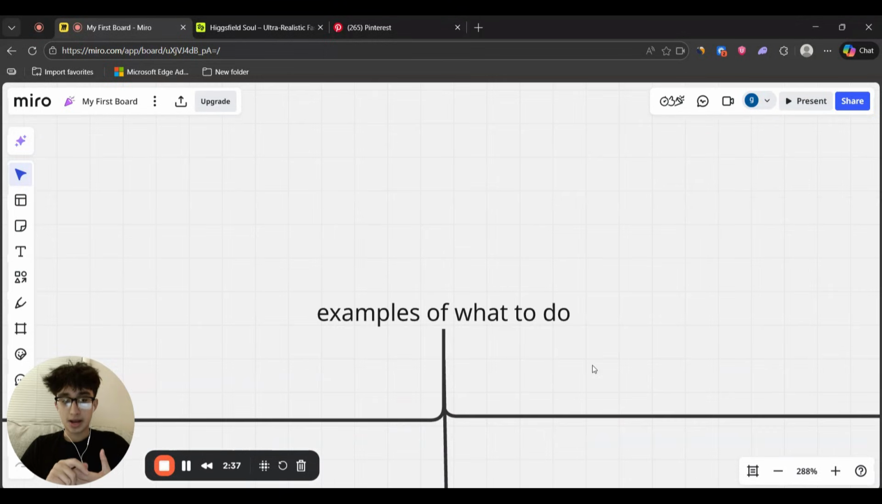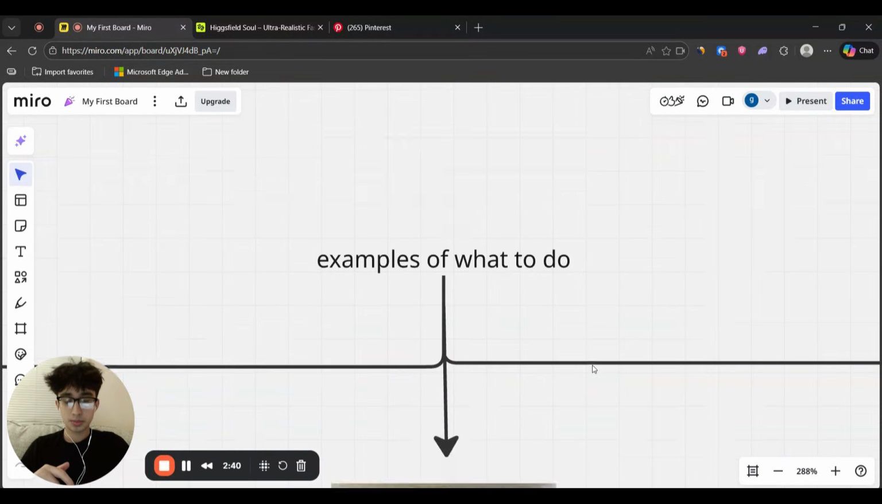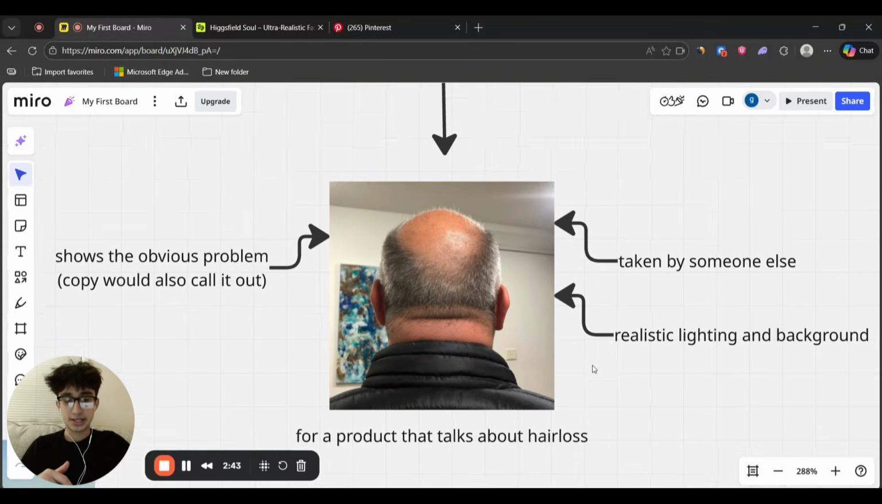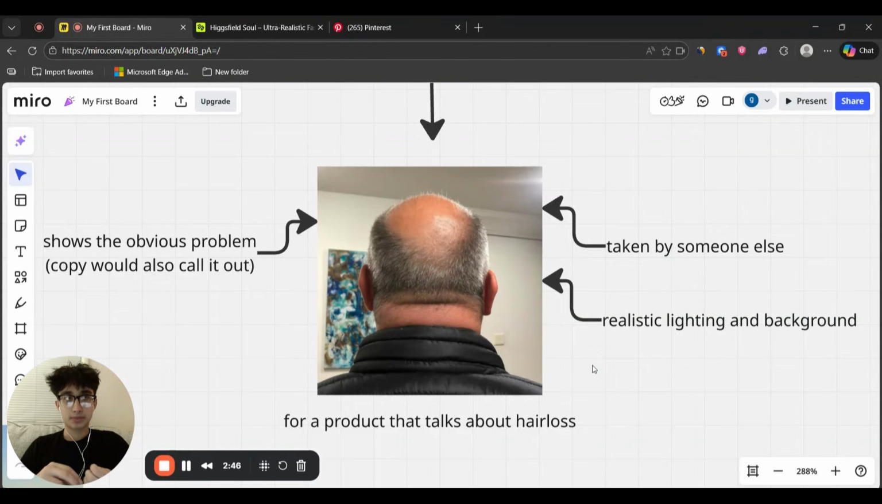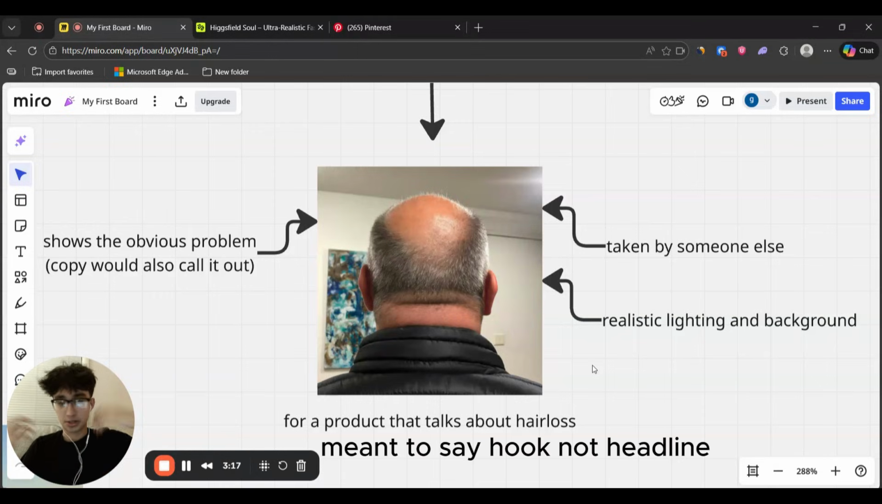Alright guys, so now we have some examples of what to do. At the bottom you'll see it says for a product that talks about hair loss. Me personally, I run these images to a blog advertorial. So your Facebook handle would be something like David's hair loss blog. What's good about this image is that it has realistic lighting and background. It looks like it was taken by someone else, which is okay. And then it shows the obvious problem. Your headline and copy would also call it out.